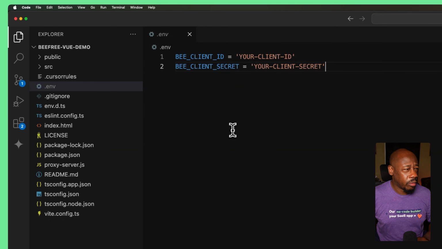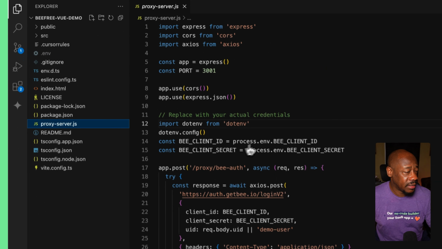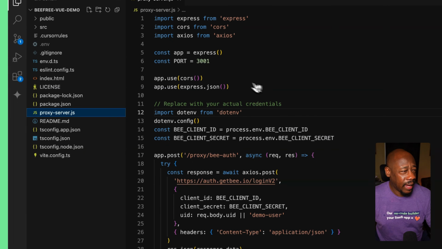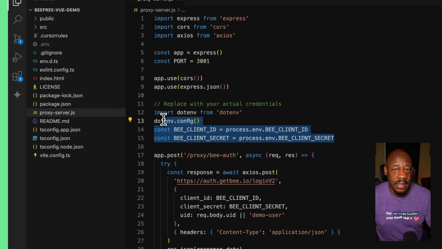From there, you'll replace your client ID and your client secret with your client ID and secret, which you can find in the developer console. Once you've done that, if you go to proxy-server.js, you'll see how we've implemented this. And once we've taken care of our imports and imported our .env, we're going to actually refer to the client secret and client ID right here. Those will be secured and the token will be accessed via the backend.